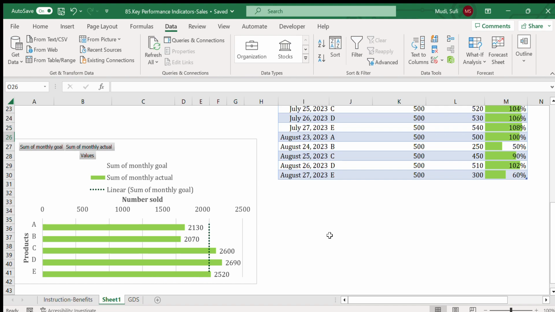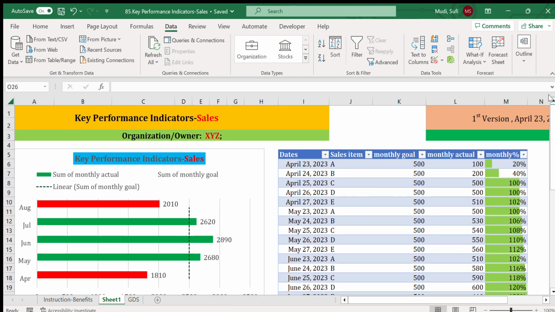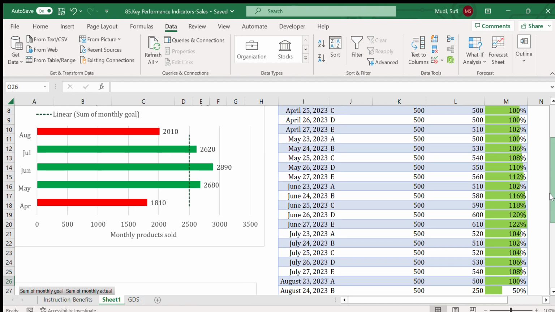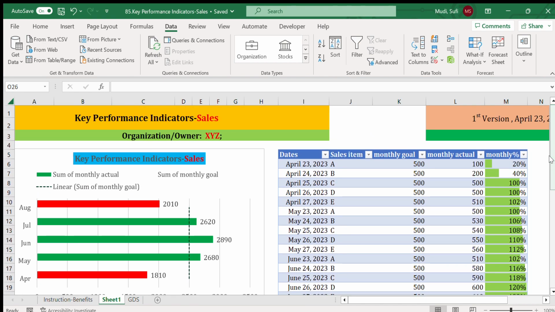So we can make an informed decision based on our performance. For example, the owner or the organization can take appropriate action for product A and product B, for example, whether to make some adjustment. So this is a very dynamic chart we can generate, using this data to generate key performance indicators.